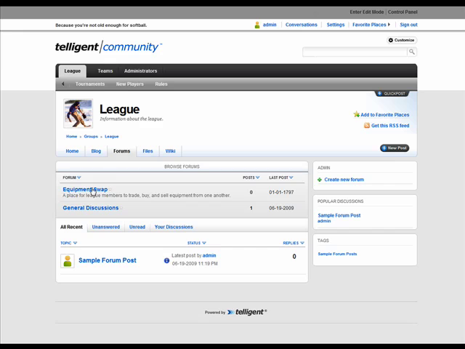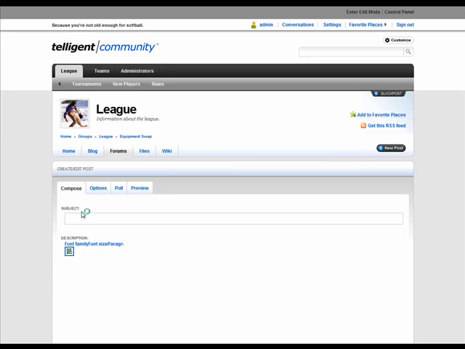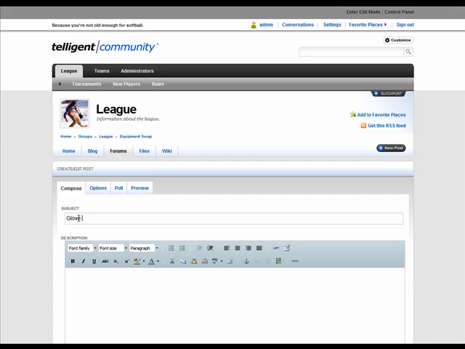Once I go to the Forums tab, you notice now it's Forums and the Equipment Swap forum is there. The thread list is showing posts from both forums. To prove that, I'll post to the Equipment Swap forum.